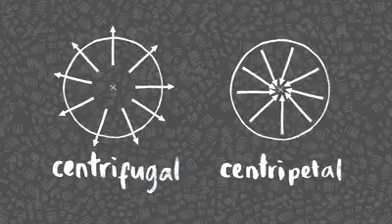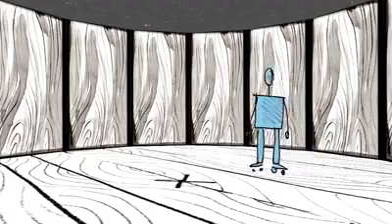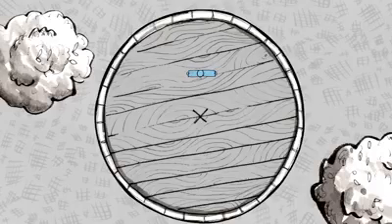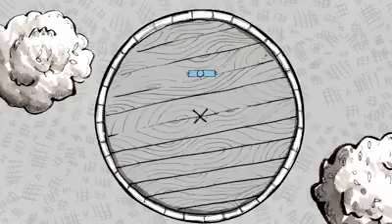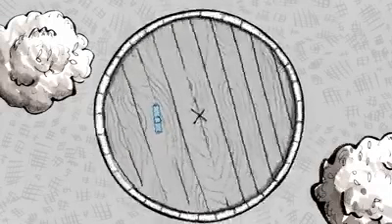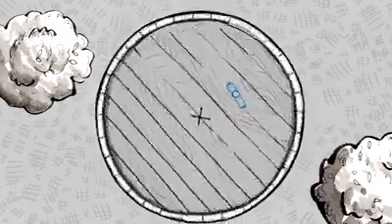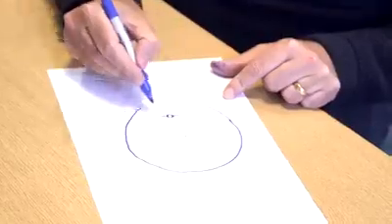Let's start with a simple thought experiment. I want a cylindrical room with you standing in it, and let's put you on a pair of roller skates, just to make life simple. And then I'm going to start the room rotating around its central axis. So what's going to happen? Well, as the room rotates, you're going to start moving around as well.